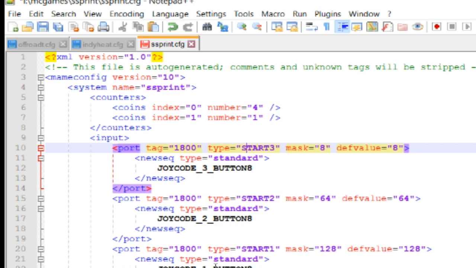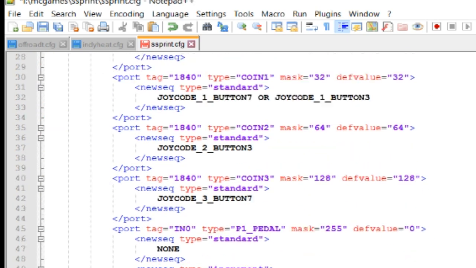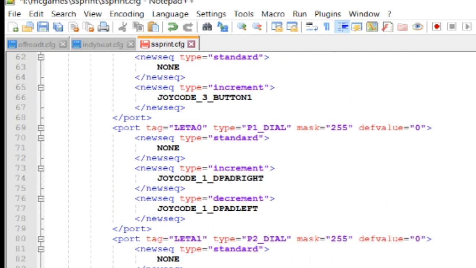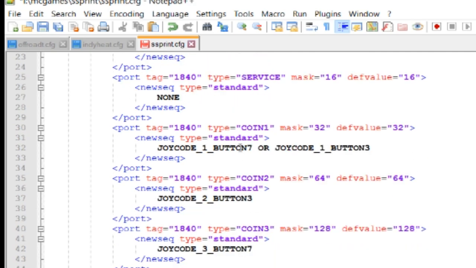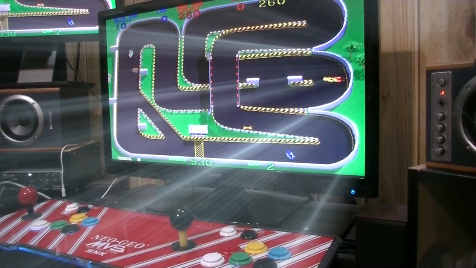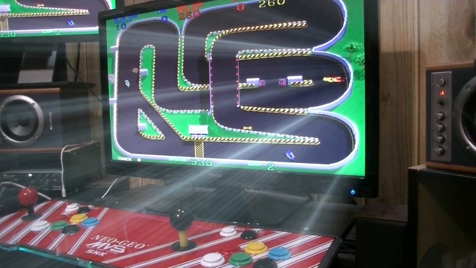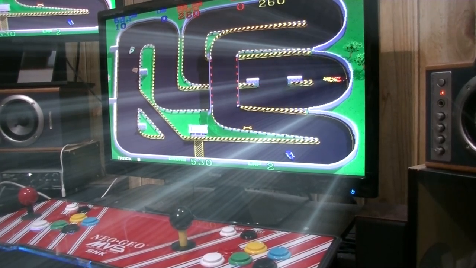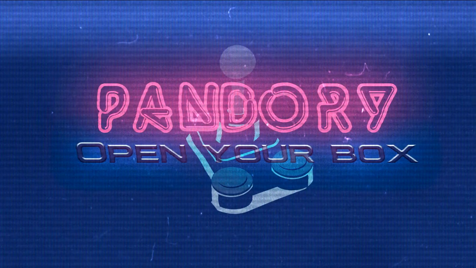Yep, missed that before. Start three, the third player start button. And I think we should be good, because we can turn left and right anyway. Yep! We got a good working version of Super Sprint! Yeah! Okay, this is the footage that I got.